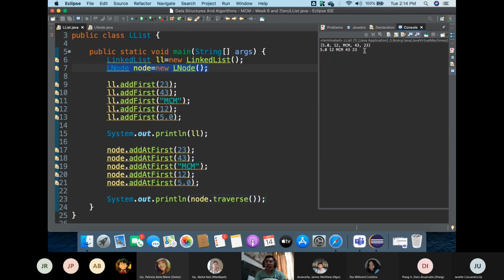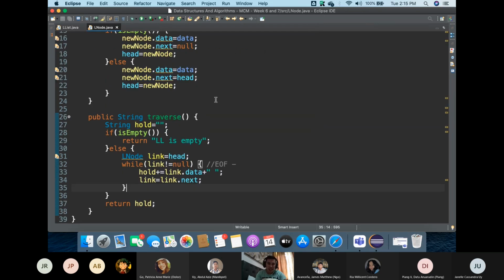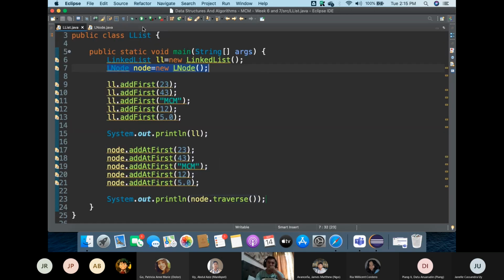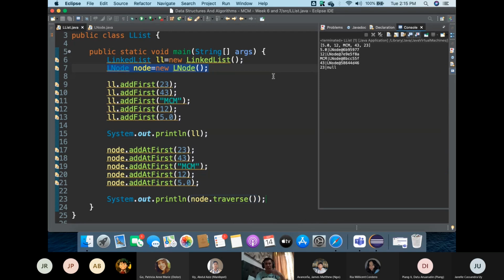Sir, I would like to know the addresses of the linked list, what addresses are assigned per node or per data. You can capture them, class, because we are able to write our own traversal method from scratch. So you can actually do something like this. I'm going to show you what the addresses are. Here you can see what Java provides.